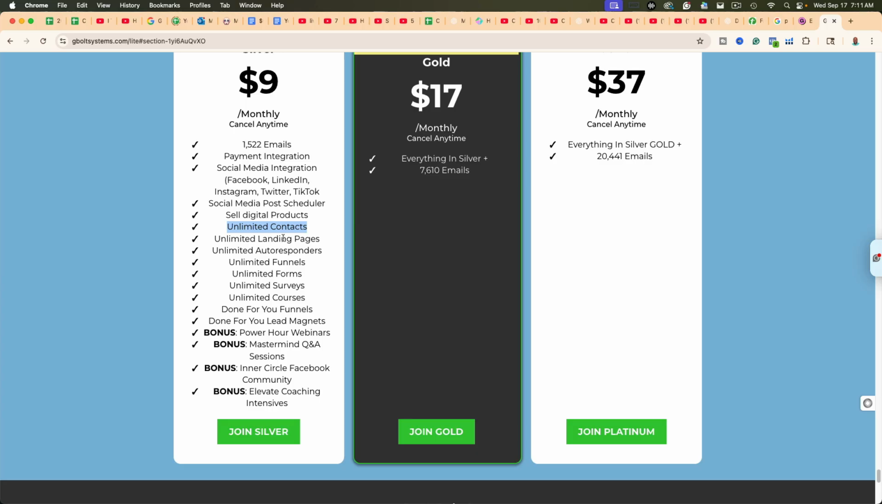So the autoresponders are important because someone buys a digital product from you, then you can start doing email marketing and sell them more stuff on the back end. Unlimited funnels, unlimited forms, unlimited surveys, and there's a bunch of training in how to set all of this up inside of GBolt Systems Lite.